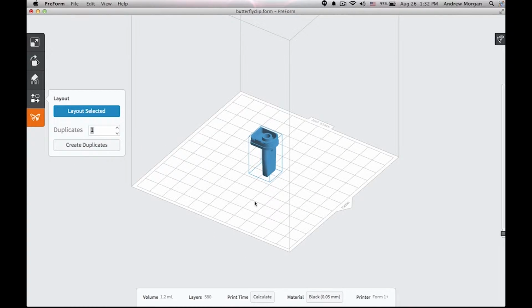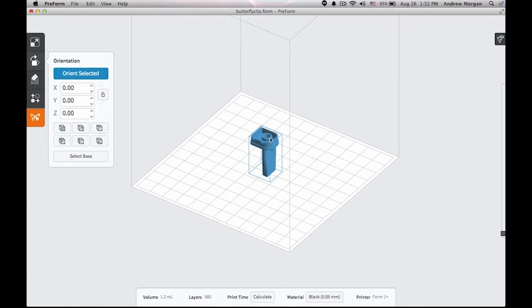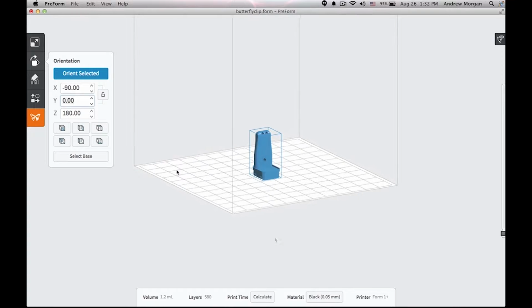If you want to reorient your object, come over to the taskbar and the orientation tool and then click the face that best orients your object. In my instance, it's this face. If you'd like finer tune control, you can rotate on each of the 3 available axes.